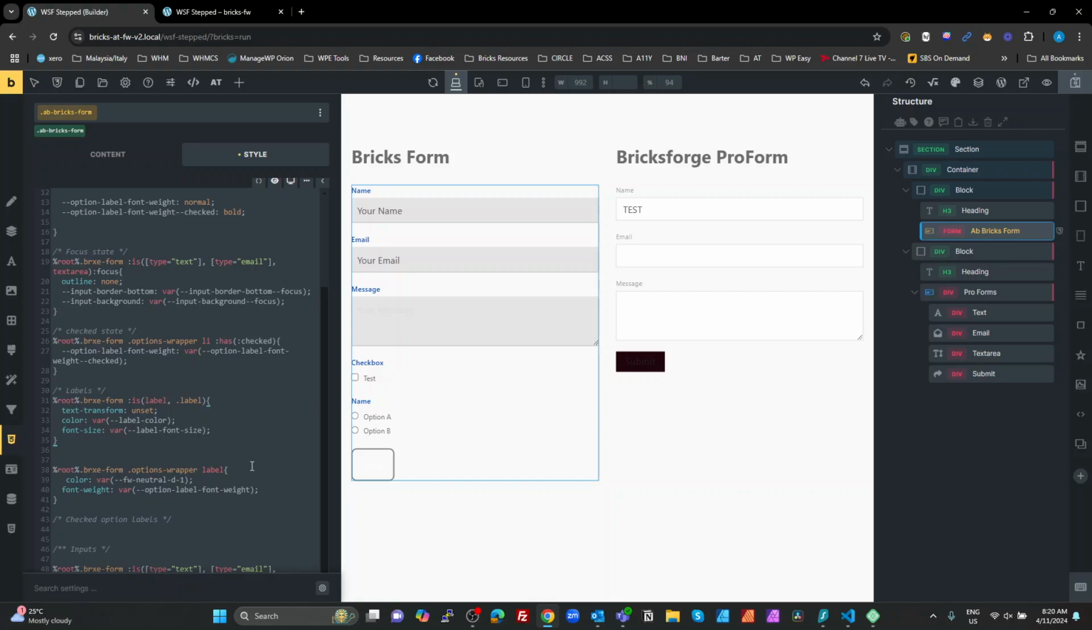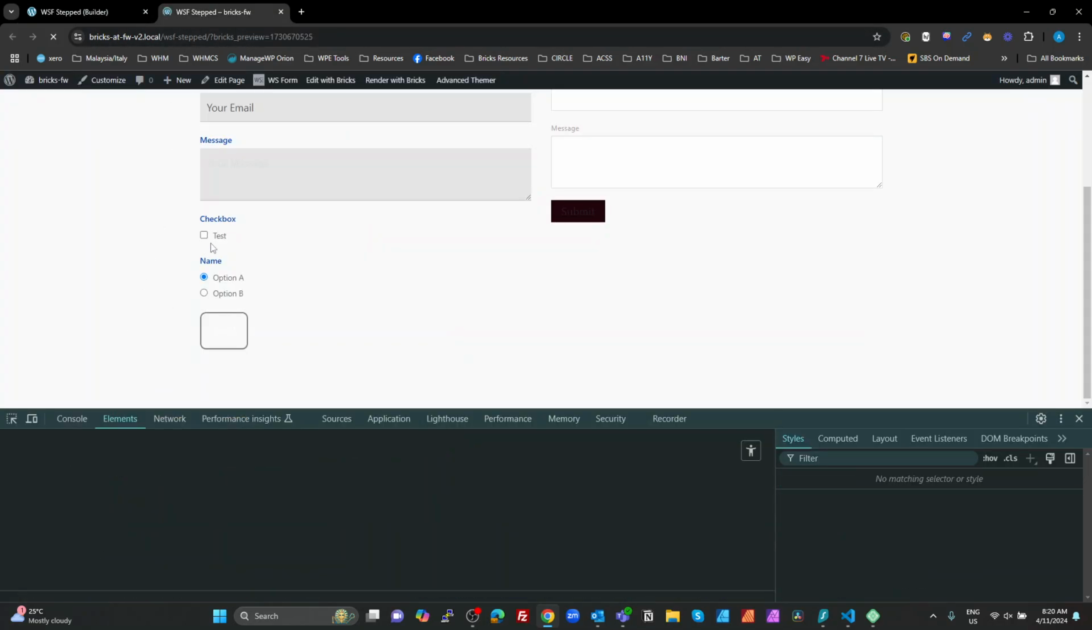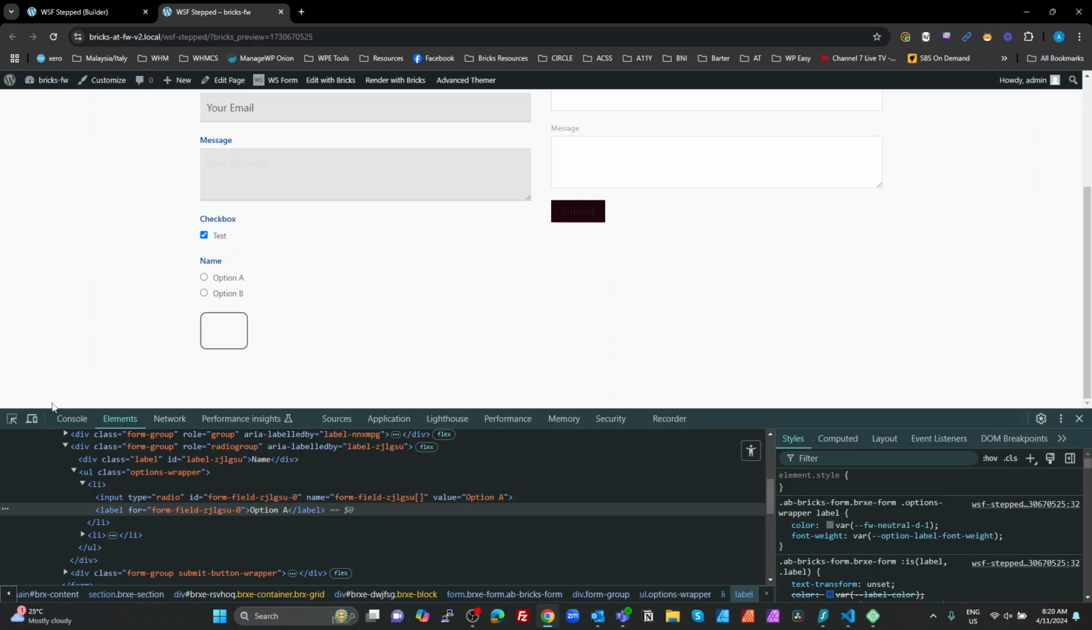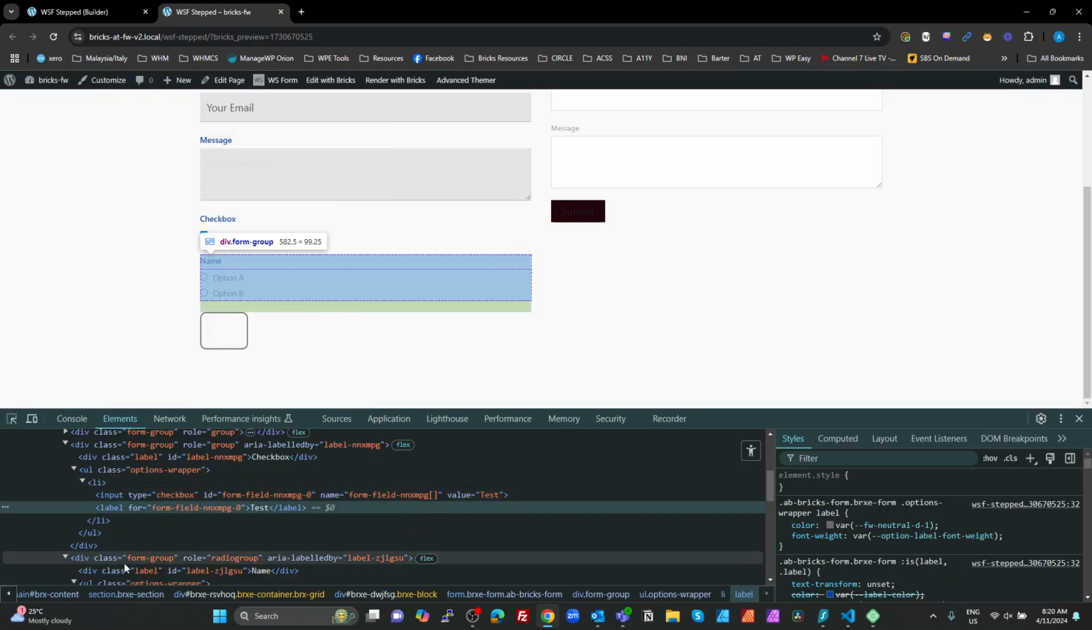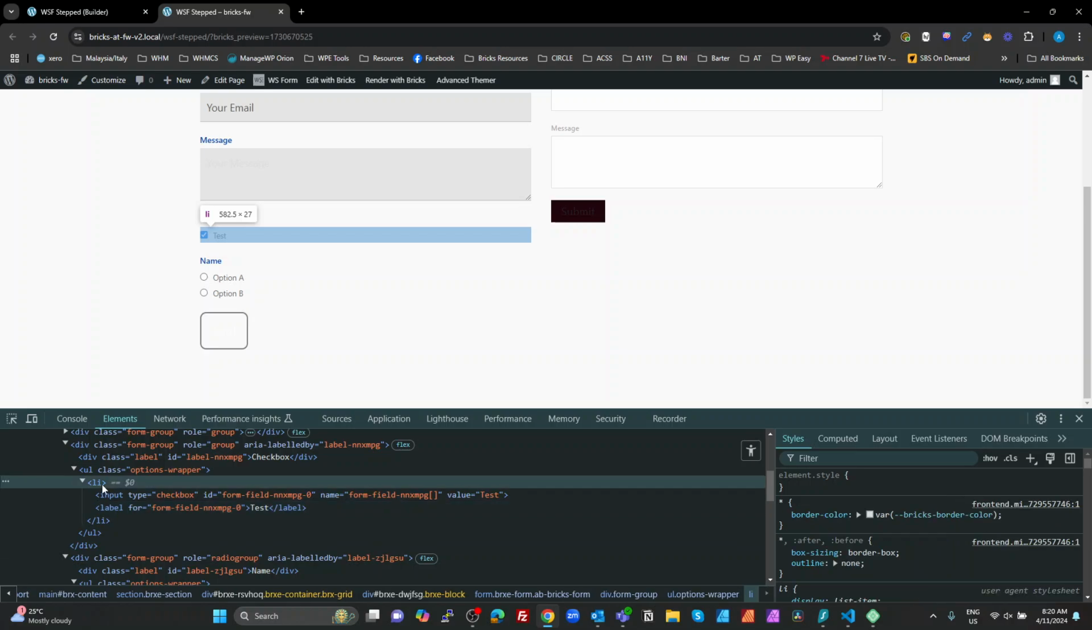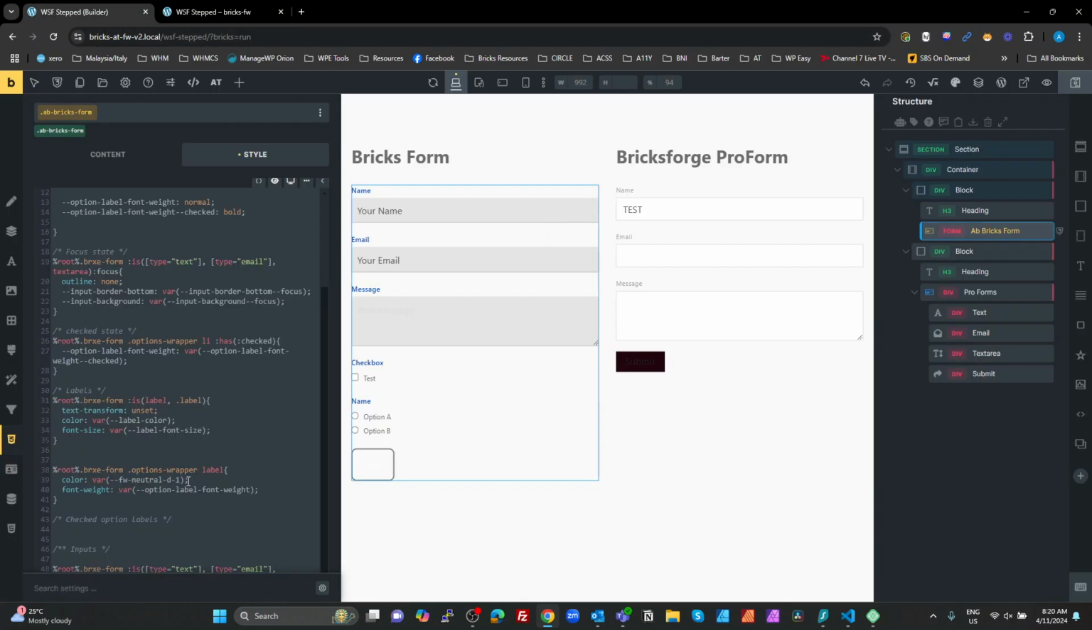Okay. Options wrapper label. Let's have a look at it. Test. Go there. Options wrapper label, the li has checked. Li has checked. Okay, ProForm options wrapper, li.